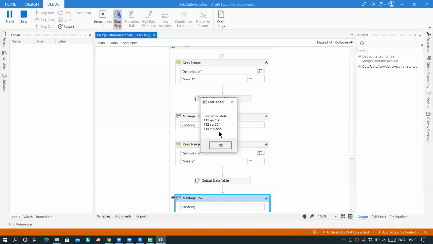The second one contains 3 rows. After merging, that means the second table data I have to merge into data table 1, from the end of the row itself. Click on OK.